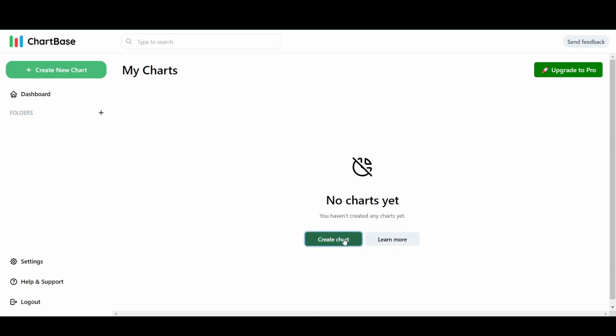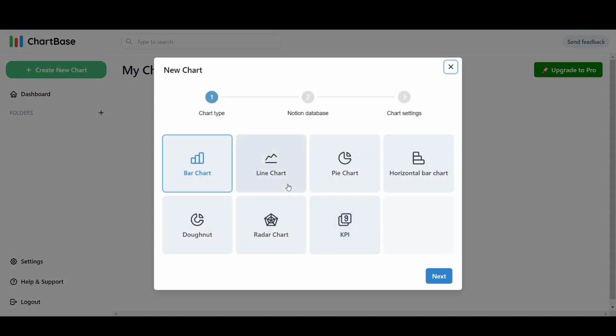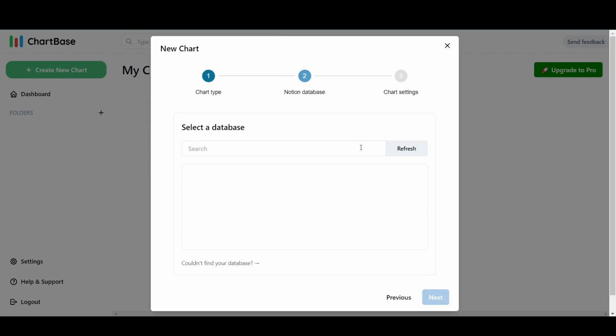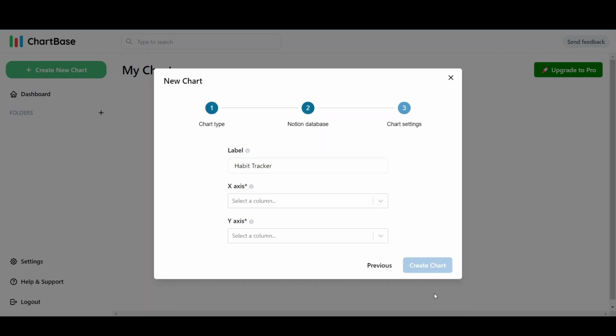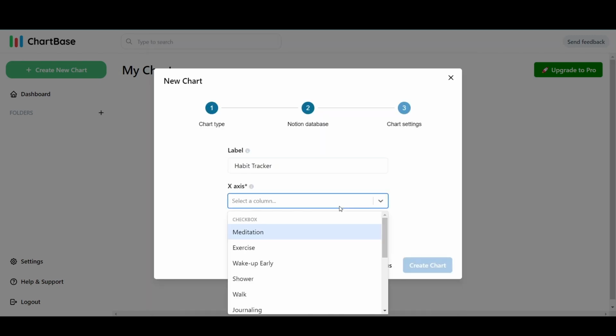Click on the Create Chart button. Select the type of chart you want to create and select the Habit Tracker database. Now select Date on X-axis and Progress on Y-axis.